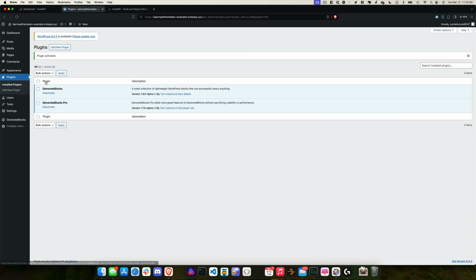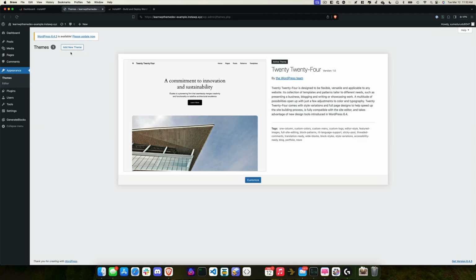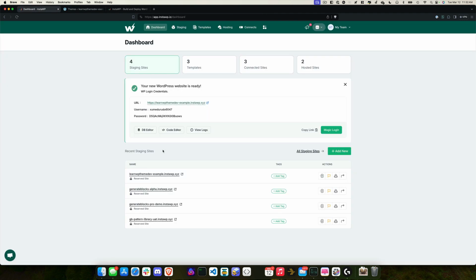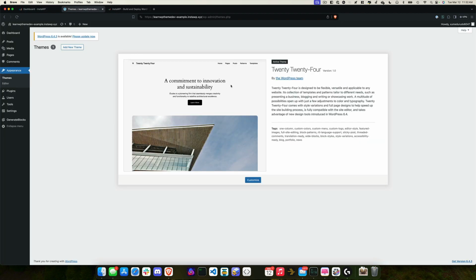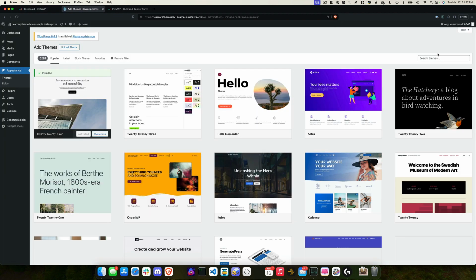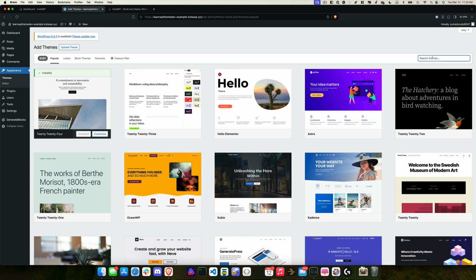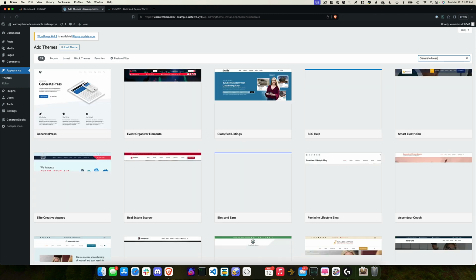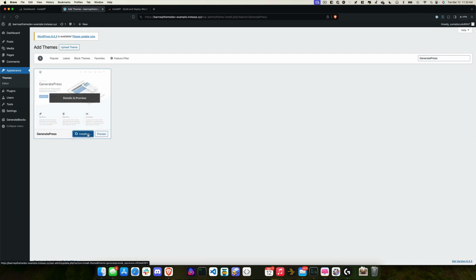Now, I forgot that I also wanted to install the GeneratePress theme. I could have done that when I was building the site, because the GeneratePress theme is available inside the repository, but I forgot. So I can just go ahead and install it here, just like anything else. If I can spell GeneratePress, no promises. There we go.